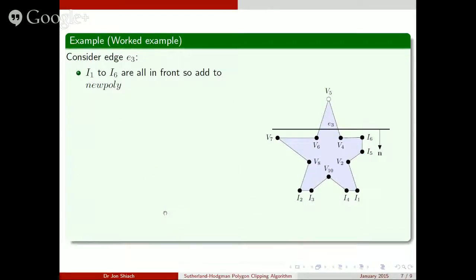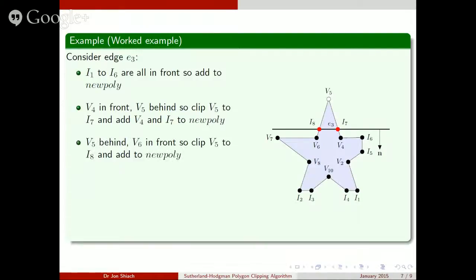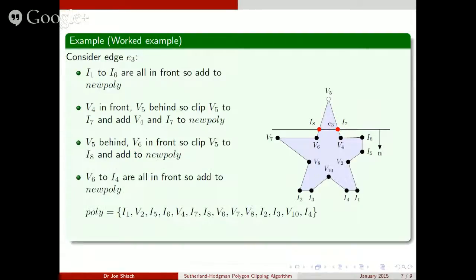Okay, do the same for the third edge. That's the top edge, so the normal vector is pointing down. As you can see from this one, everything's okay apart from V5. V5 is behind, so I'm going to have to clip to a point there and a point there. So add all the ones. Oh, sorry, V4 is in front, V5 is behind, so we clip V5 to I7, and we also clip it to I8. So instead of V5, I've got I7 and I8.